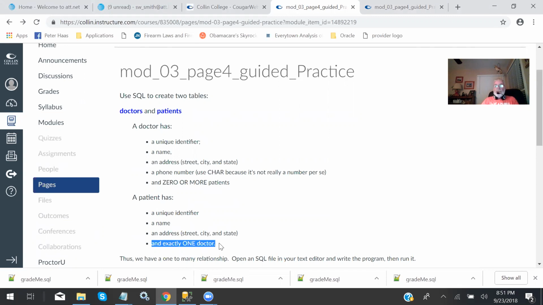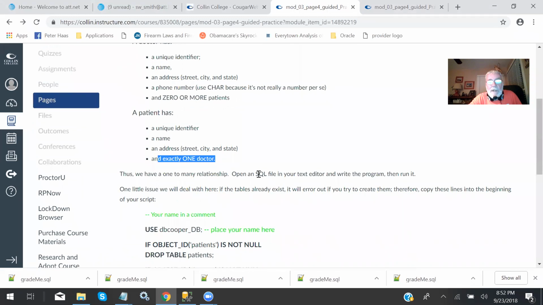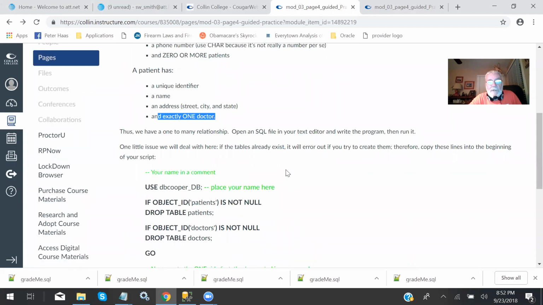Okay? So which side is the many side? The patients, the one that has exactly 1, because one doctor has many patients. Do you see that? A doctor has many patients. A patient has exactly 1 doctor. Thus, we have a one-to-many relationship. Open a file in your text editor and write the program to run it. And I'm going to go pull up that program now. And we'll talk about it.